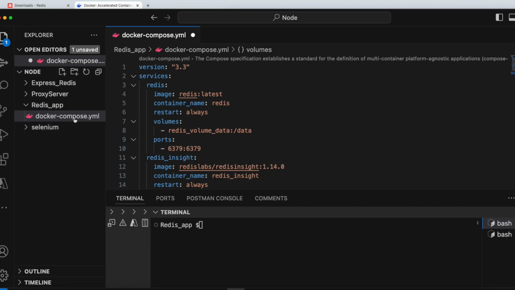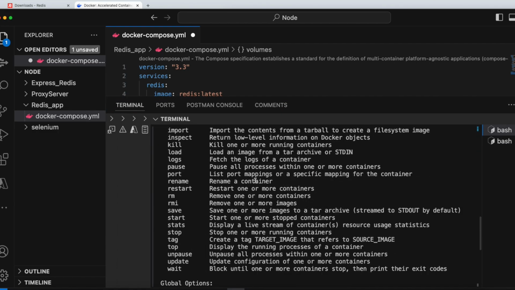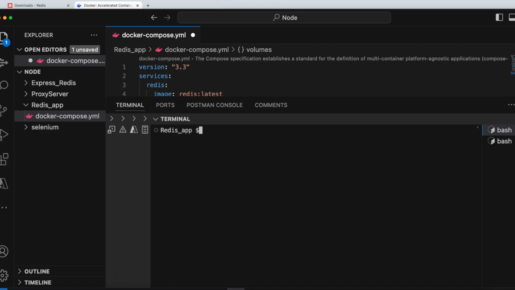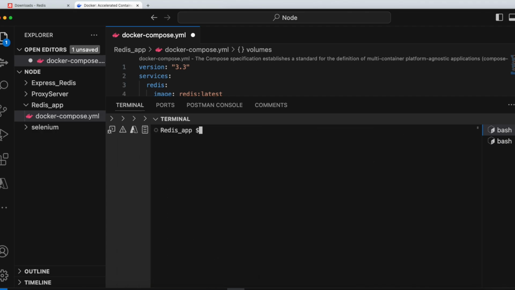Yep. So once you have the docker-compose file, if I go in the Redis app, I already have a docker-compose.yaml file here. I just need to run it. When you install Docker on your machine, you will also receive the docker compose command. If I type docker here, we already have Docker on our machine, and if I do docker compose, then we also have the docker compose commands here. There are a lot of commands we can do.